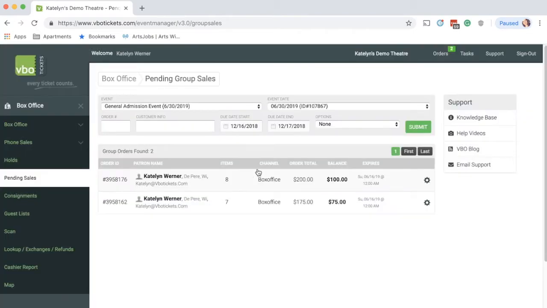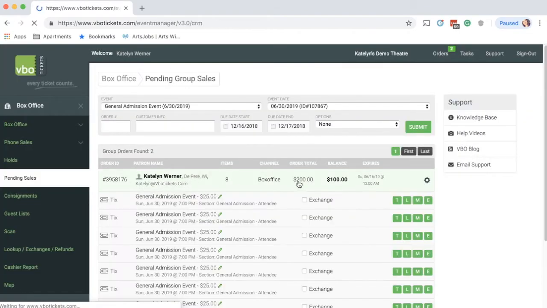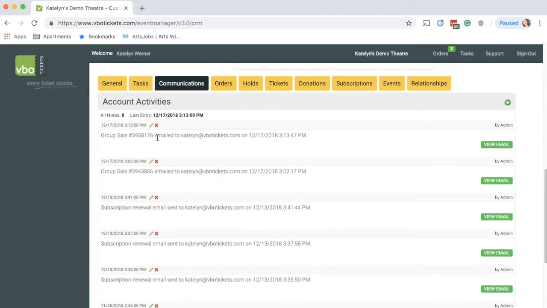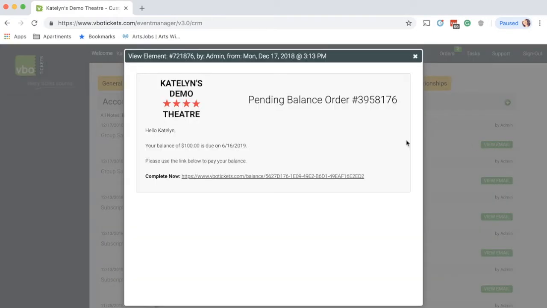Now that email was sent successfully, and I'm going to go into the account and I'll show you what that email would look like to the patron. So here in the communications tab, we've got the group sale email here that went out, and we can click view email. So here, those placeholders put in the balance due and the due date, and also the first name that I had set up. And I put in, please use the link below to pay your balance. So they can click on the link to complete now.